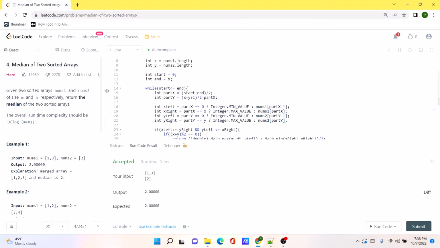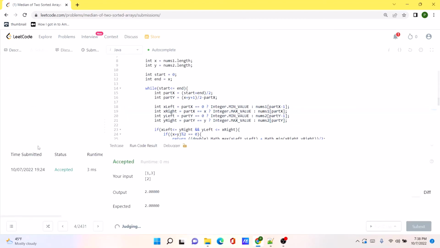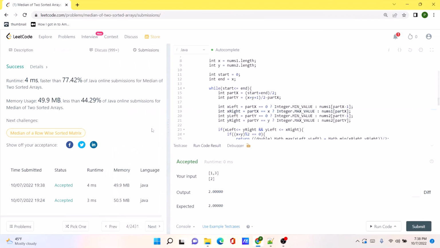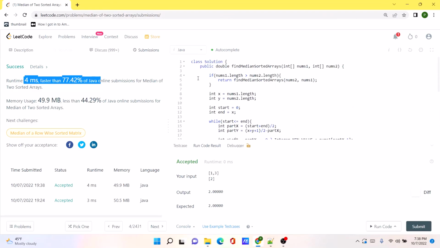Okay, seems like our solution is working as expected. Let's submit this code. And our code runs pretty efficiently compared to a lot of other solutions. And I will be posting this solution in the comments, so you can check it out from there.